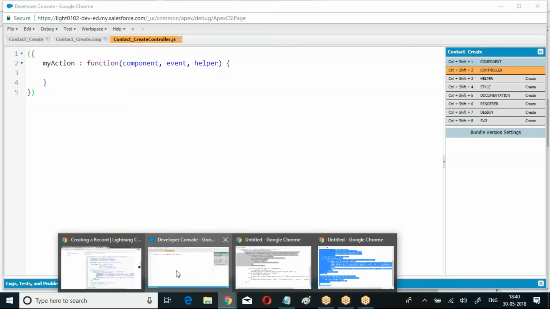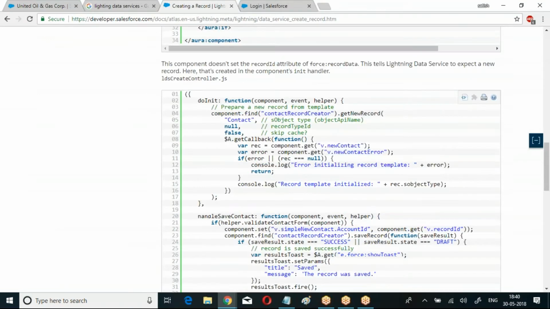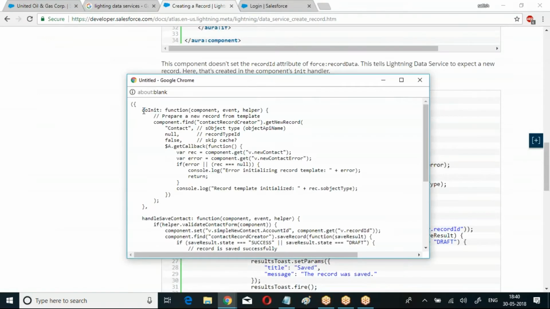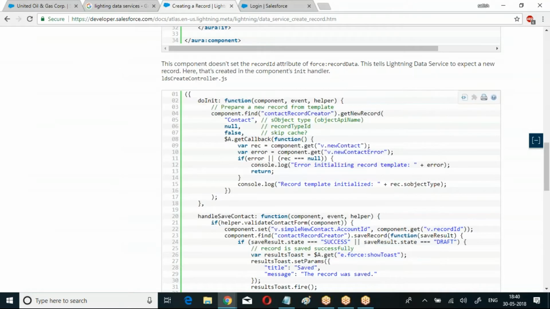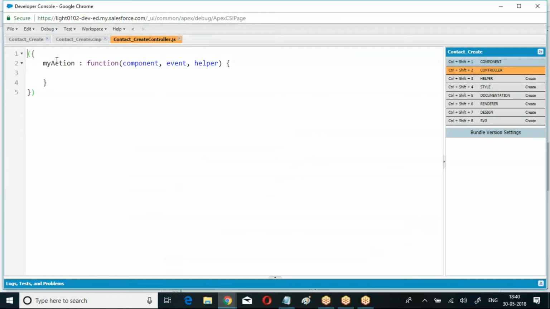So, in this controller, let me hand over the code. A lot of unwanted stuff is there. I will remove it.